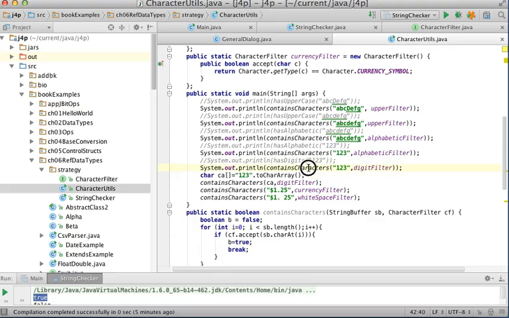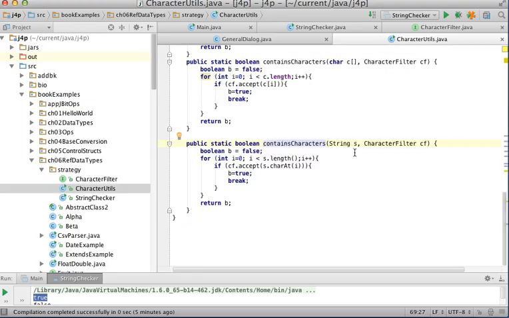So if you look at contains characters 1, 2, 3, where is it defined? And the answer is right in here. It takes a string and a character filter, and now it proceeds to use the accept method, which has been defined for us in this character filter. So we only need one of these methods to go through and scan because we're reusing the character filter.